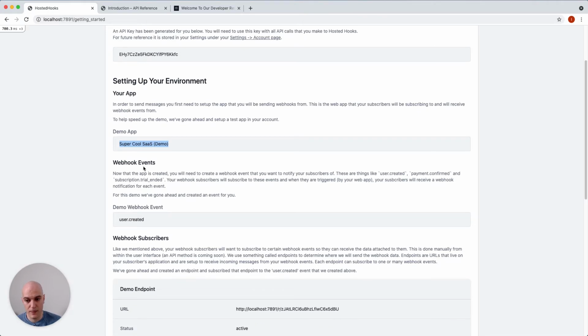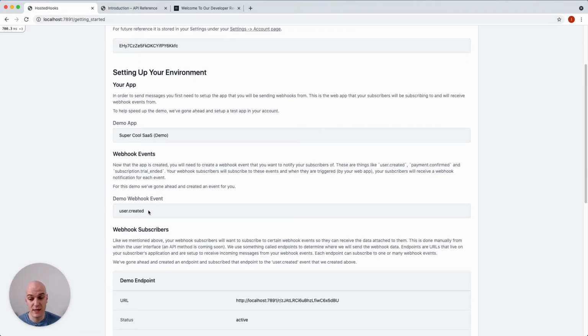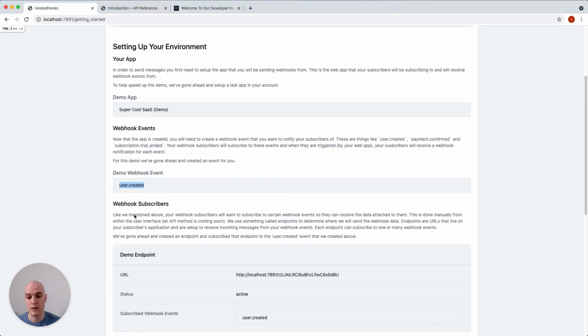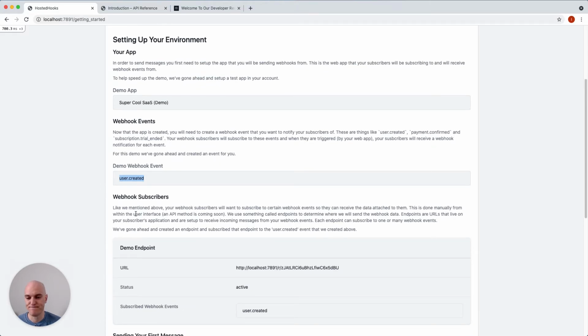Following the app, your apps will have things called webhook events. These are the events occurring within your application that you want to notify your subscribers of. If you've used anything like Stripe before, you'll be familiar with this convention. We wanted to stick to it. It's just a namespace with the event. We recommend sticking to that, but it's totally up to you. These are just strings that we store and match against. For the sake of the demo, we've created one for you. It's called user created. So, for example, a user's created in your system and you want to notify your subscribers of it. This would be the webhook event you would create, and your subscribers would subscribe to that.